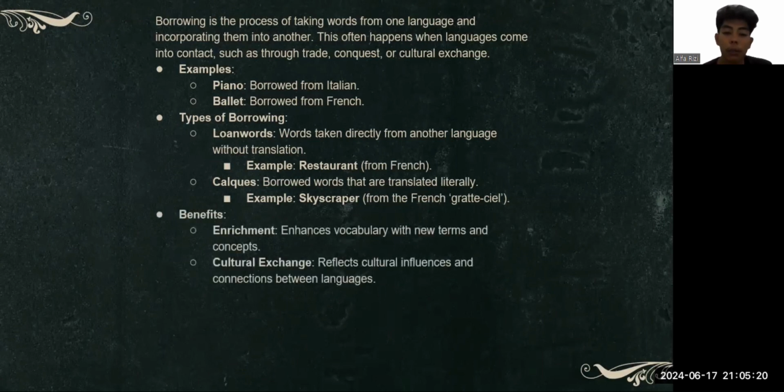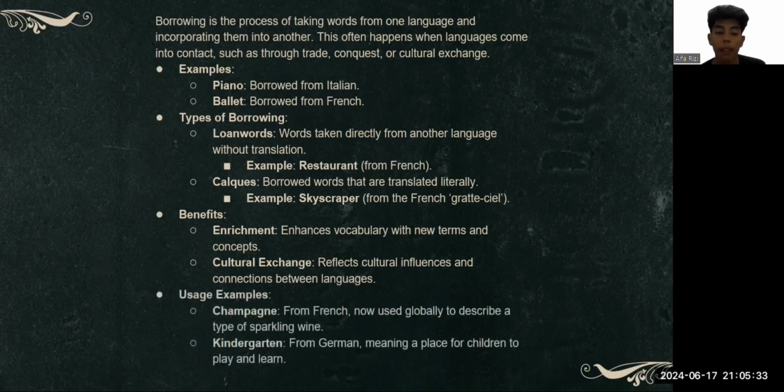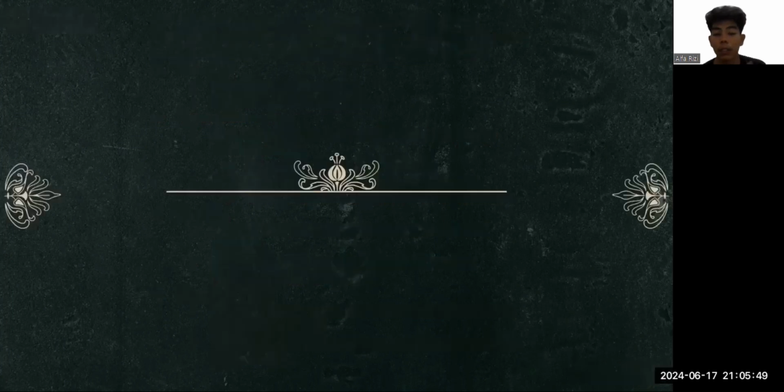Benefits: enrichment enhances vocabulary with new terms and concepts. Cultural exchange reflects cultural influence and connection between languages. Example, champagne from French, now used globally to describe a type of sparkling wine. Kindergarten from German, meaning a place for children to play and learn.